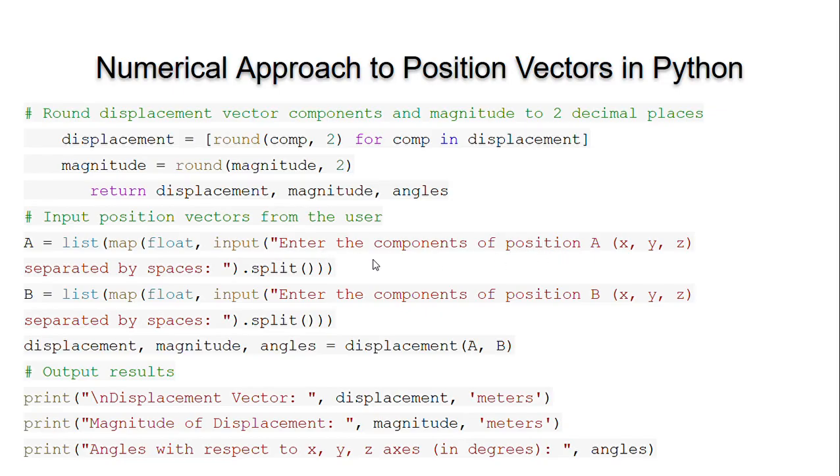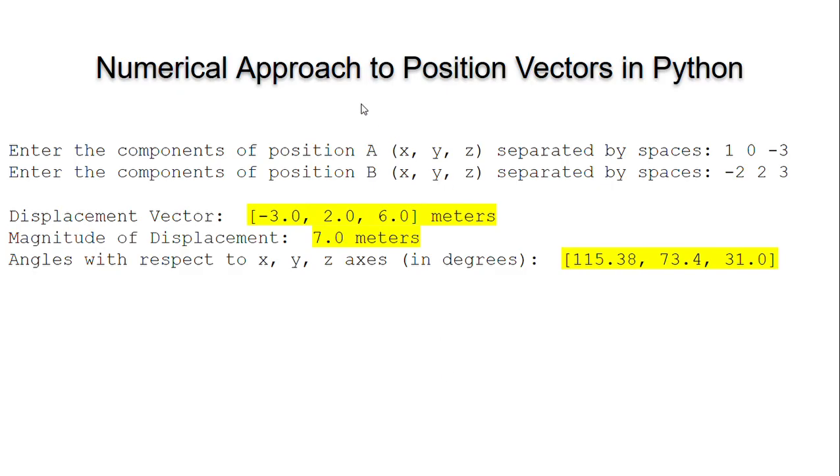So what that's doing is we're getting an input in terms of an array. So instead of just putting a equals 1, b equals 2, c equals 3, we're just doing a equals x, y, and z, and then b equals x, y, and z. So we're doing 3 inputs basically in one shot. And then obviously displacement, magnitude, angles equals displacement of a and b. That's pretty straightforward. And then we'll print all of our results. And as you can see, everything comes out as it should. All of our x, y, and z of point A, x, y, and z of point B, and it figures out -3, 2, and 6, which is correct, 7 is correct, 115.38, 73.4, and 31.0. And that is all correct, so that means that it worked.